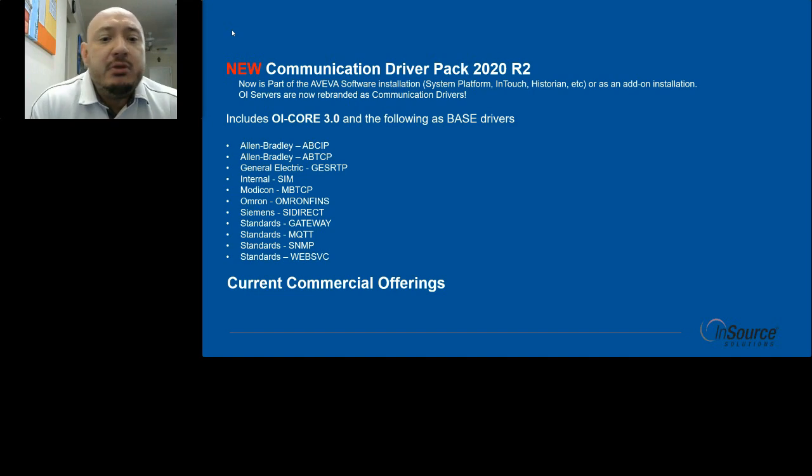We're going to discuss the Communication Drivers Pack and some of the base drivers that are built into the installation. This installation is a single installation. With this version, you don't have to install the core and the driver. Most of the base drivers will be included with this install, and it does include the OI Core 3.0. So we'll quickly go through them, discuss what is new with each driver, if there is anything new, such as firmware, and we'll also discuss at the very end some commercial offerings for our communication drivers.